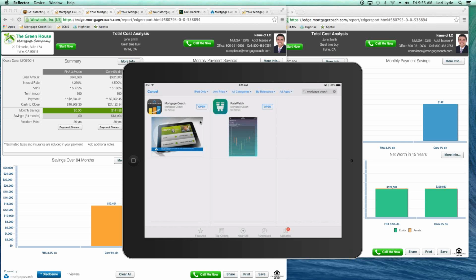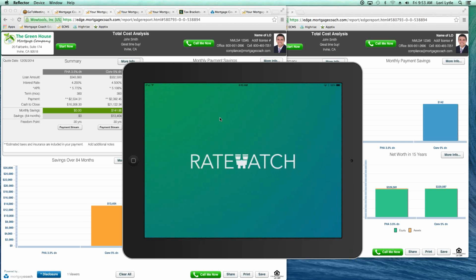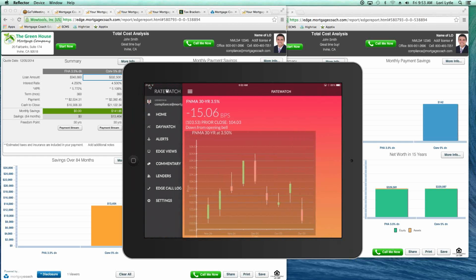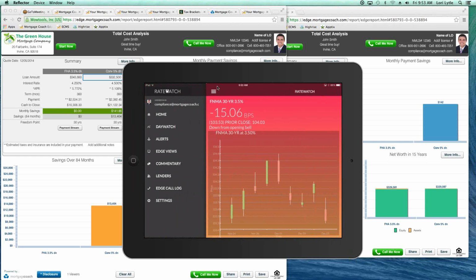So we already looked at the Mortgage Coach app for the Edge report. So now let's go ahead and check out Rate Watch. With Rate Watch, you have a download where you can go ahead and download it on your computer, or you have a mobile device option as well. So with that, you can see the screen is red. We have a negative favor on our alerts here. You'll notice if I go in that upper right-hand corner, touch that button there, you can see we have a menu, and you can change different items. We are on our home account here.